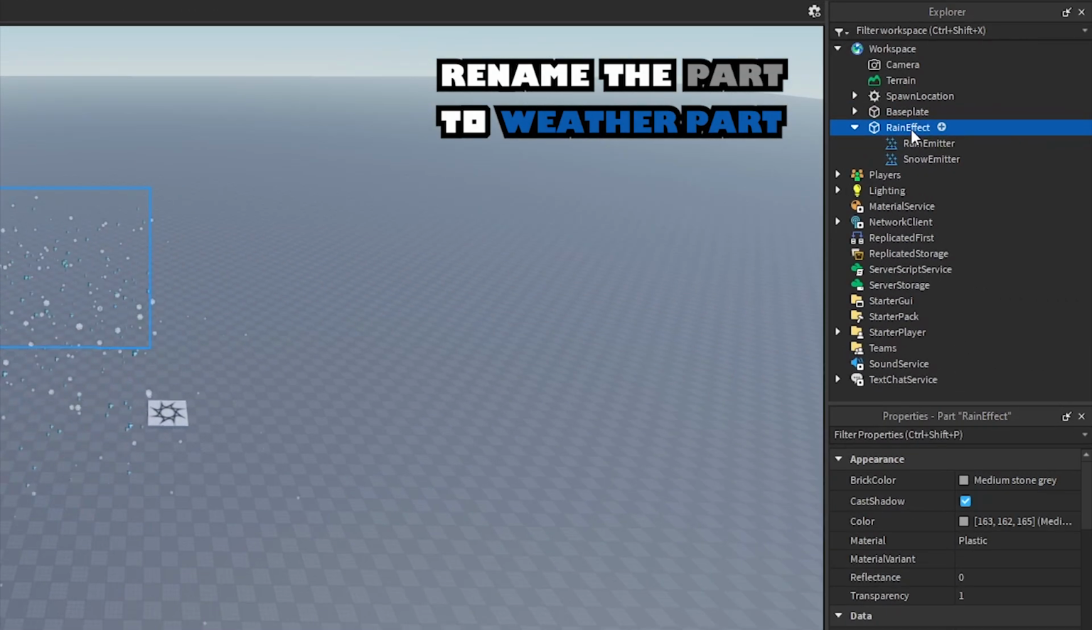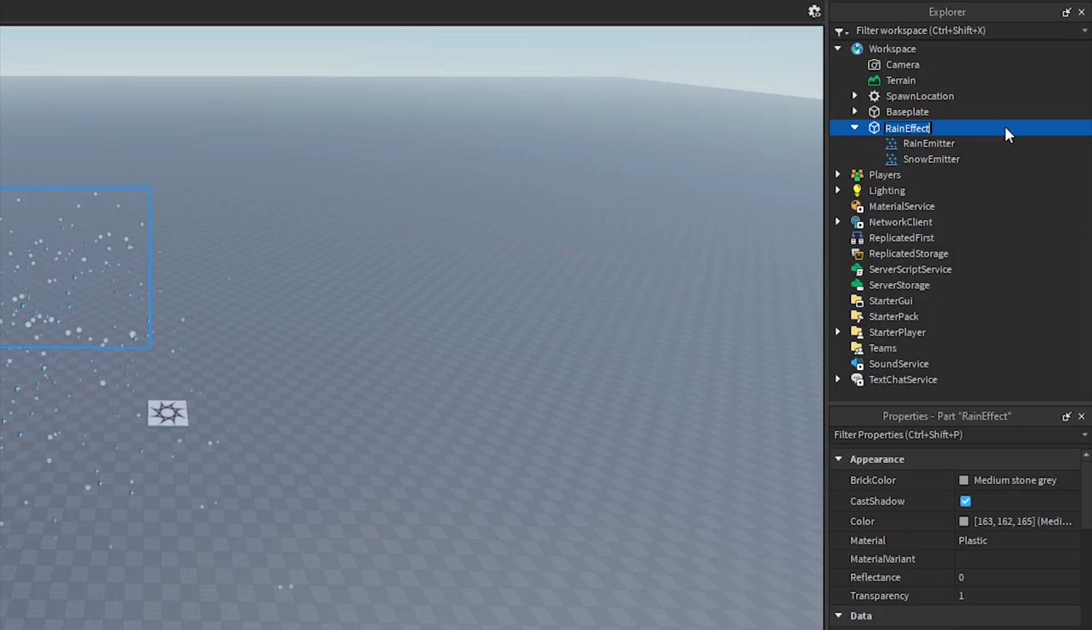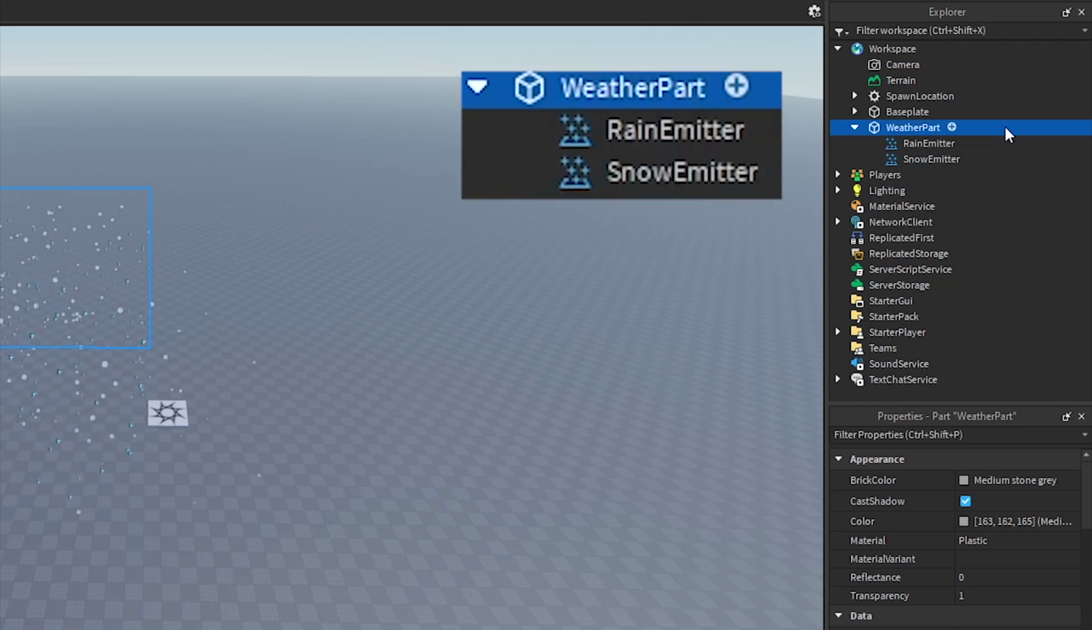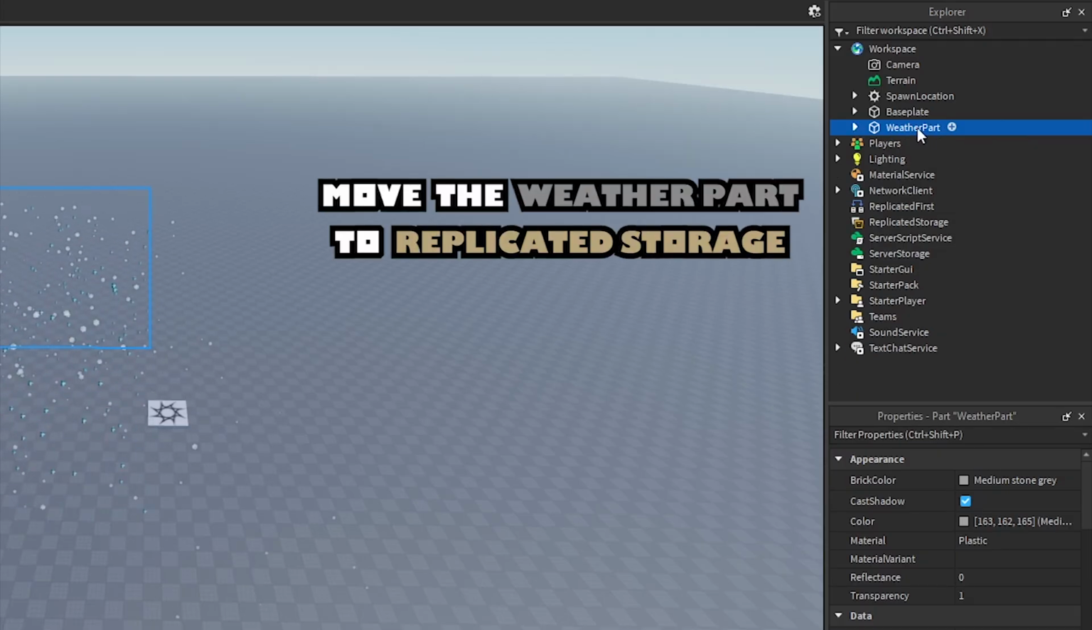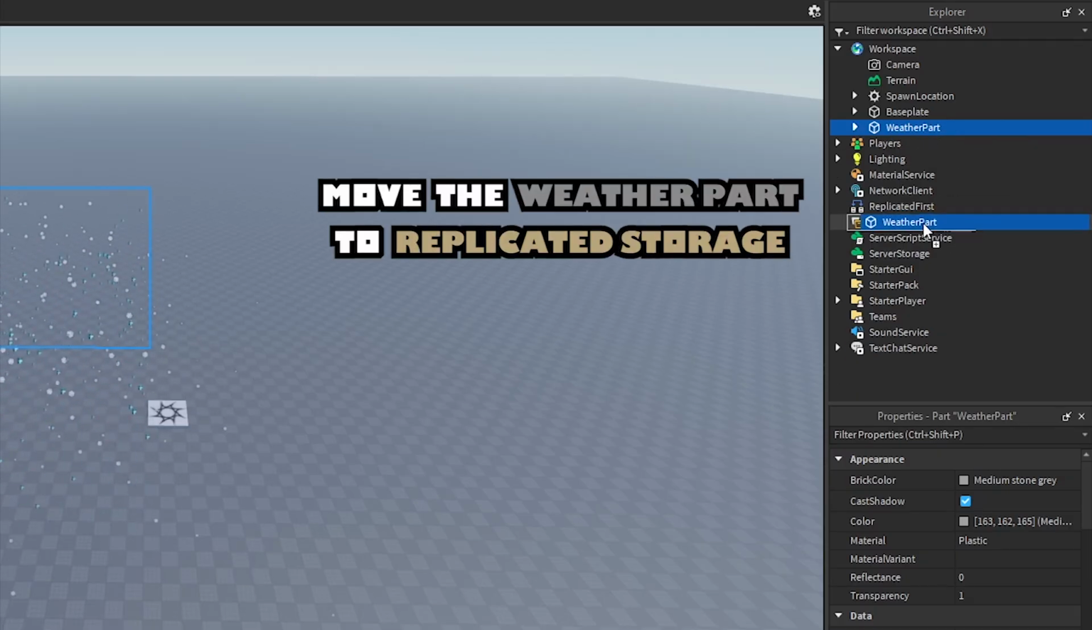Rename the part to weather part. Check the part name inside the part. Move the weather part to replicated storage.